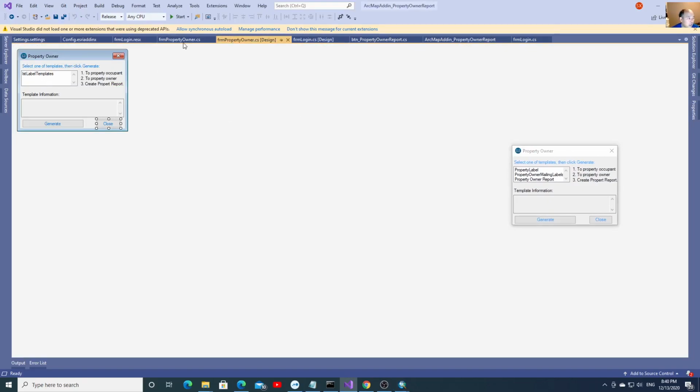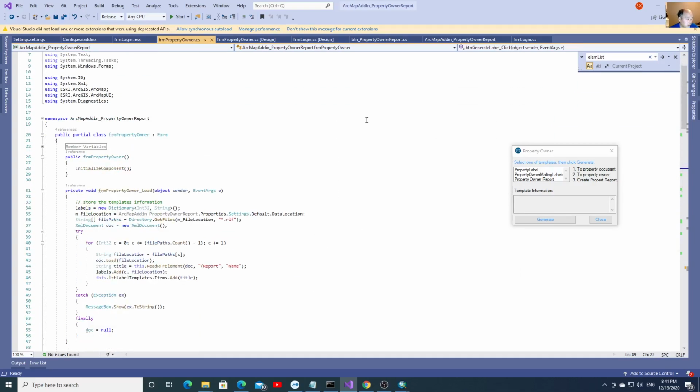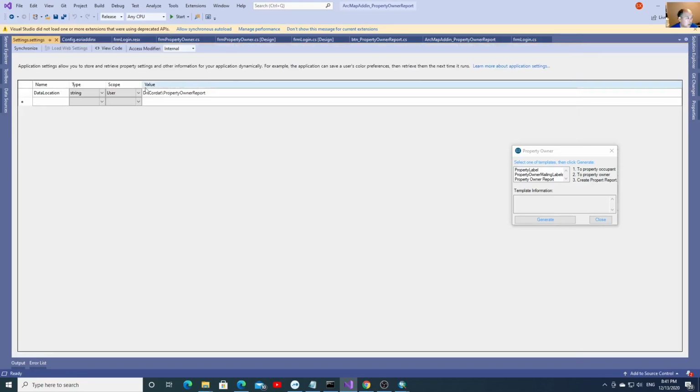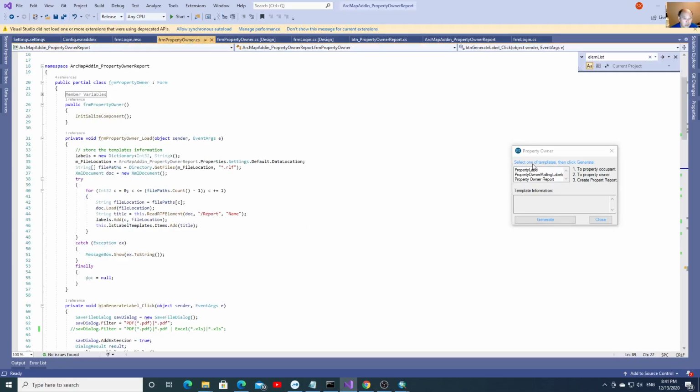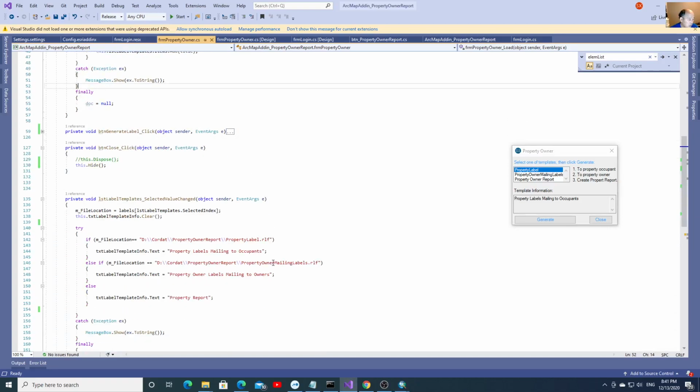You see the property owner form. From the property owner form, when the form loads, it will load those ArcMap report templates. So where are those templates? Those templates will be taken from this location. Where is this location? Okay, that is coded here. This location is here. Those are the ArcMap report templates, and then you need to select one. So you go here, select index change.